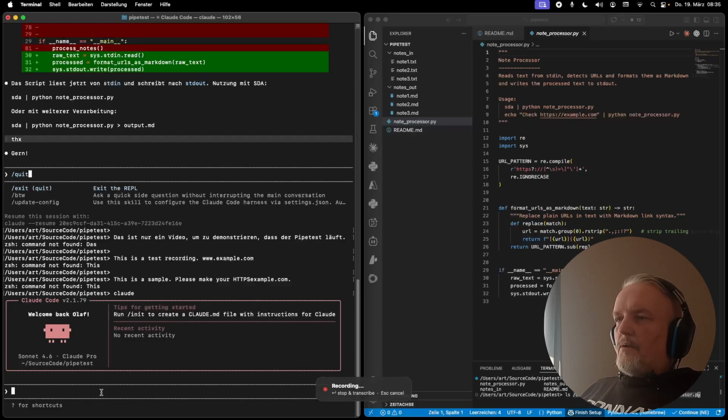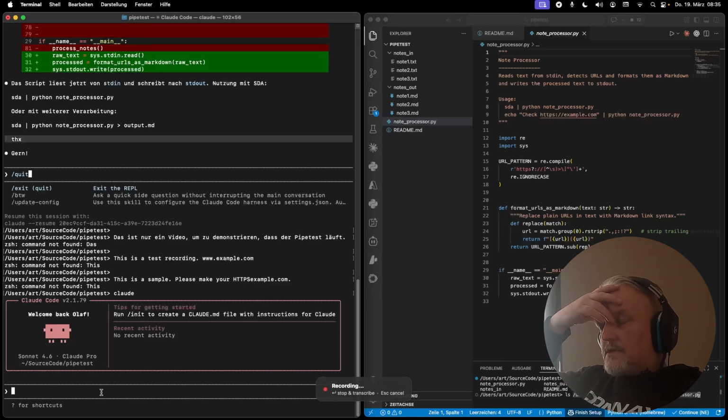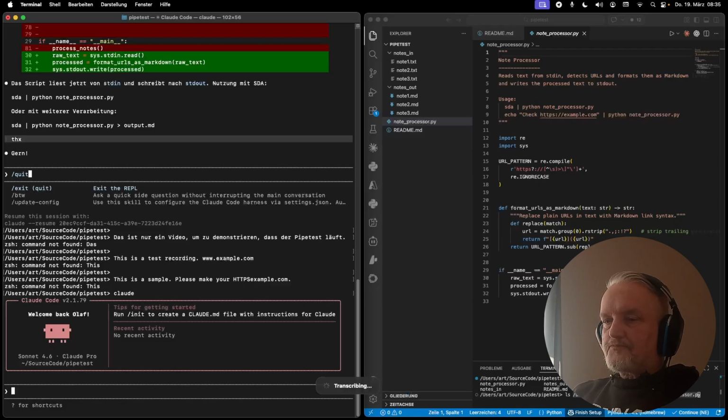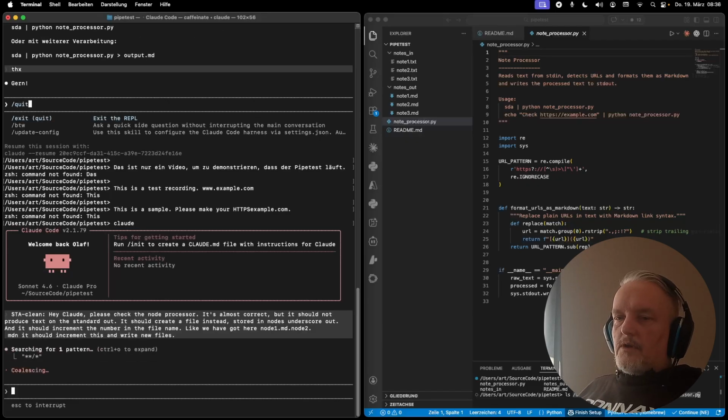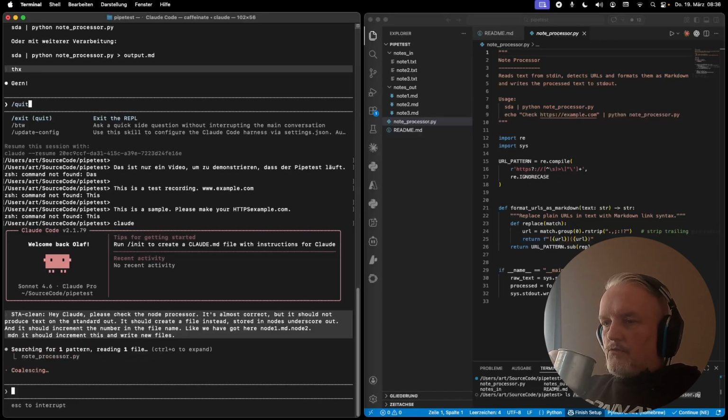Hey Claude, please check the node processor. It's almost correct, but it should not produce text on the standard out. It should create a file instead, stored in nodes underscore out, and it should increment the number in the file name. Like we have got here node1.md, node2.md, and it should increment this and write new files. So now he's also talking English to Claude to avoid misunderstandings.